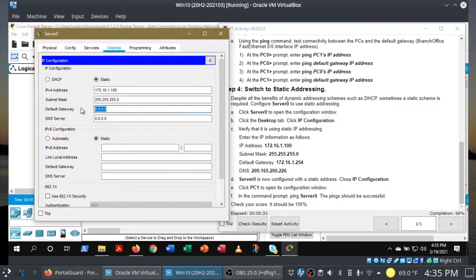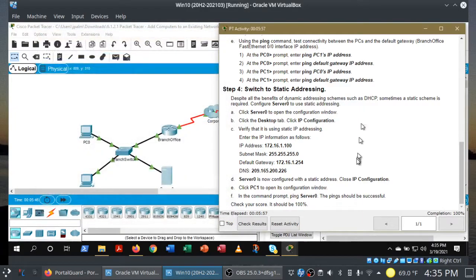The default gateway is just the IP address to the router, right? 172.16.1.254. And then finally, we have a custom DNS server that we're using, 209.165.200.226. Okay, so the information we need for the server is provided. And at this point, we are now done with the activity. We have 100% completion, folks. All right, so let's go ahead and turn this in.